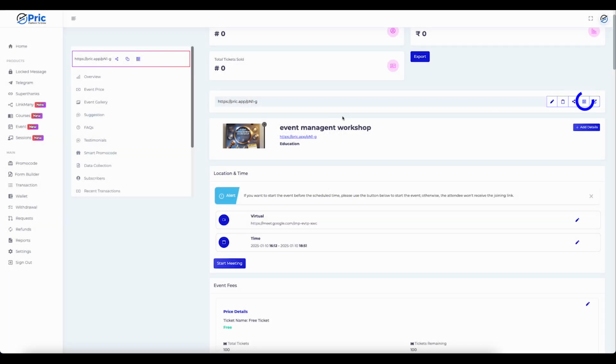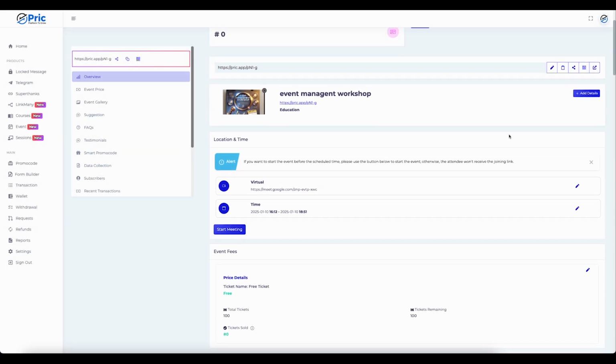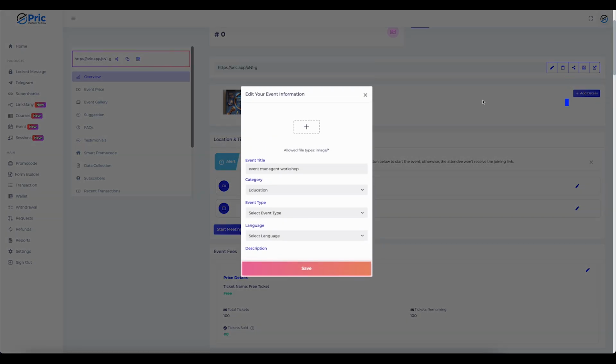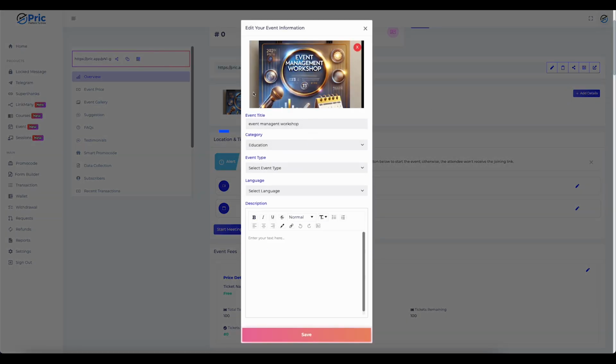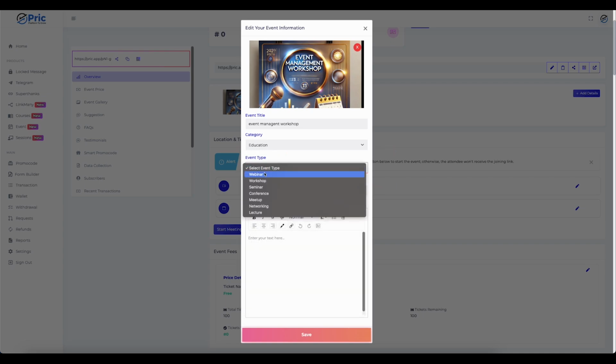Next, you'll see the event title, category, and other details. If you need to edit any information, click on the Add Details button. From here, you can update the event title, category, event type, language, and description. Once you've made your changes, click Save.